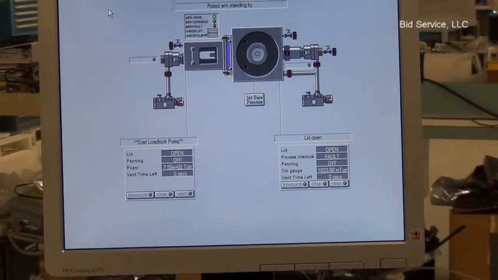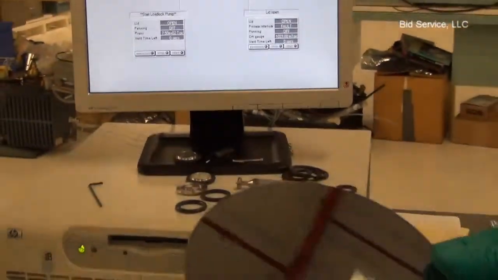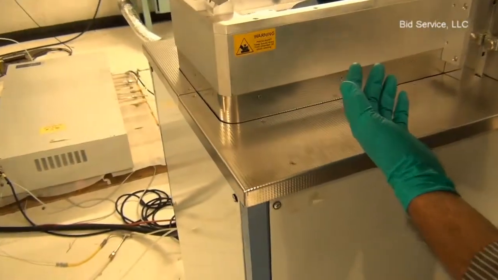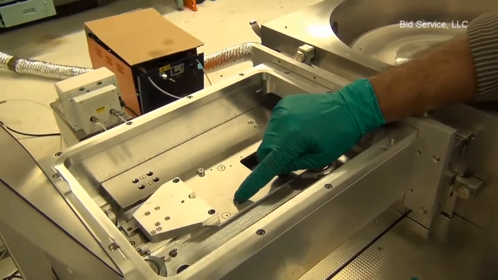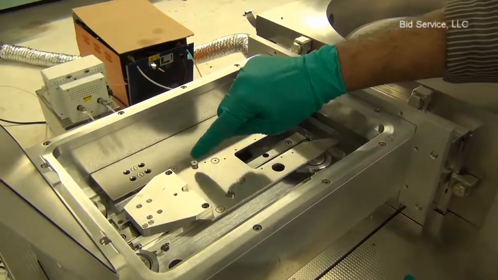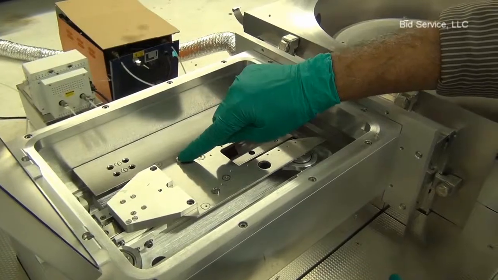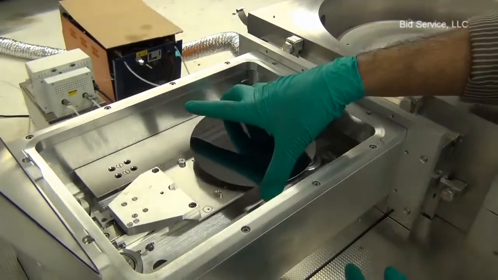So I'm going to load a 6-inch wafer into the chamber. These are the positioning screws for a 6-inch wafer. They ought to be here. For an 8-inch wafer, we have to relocate them at the corner.